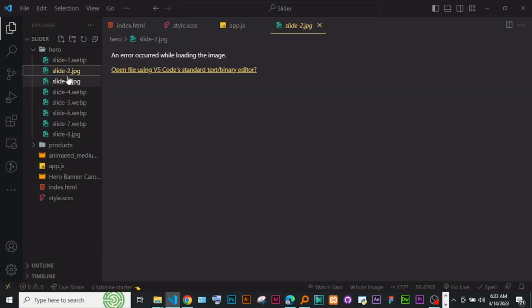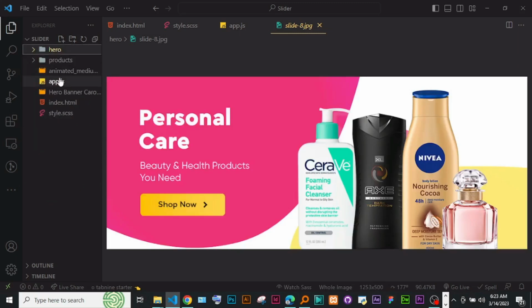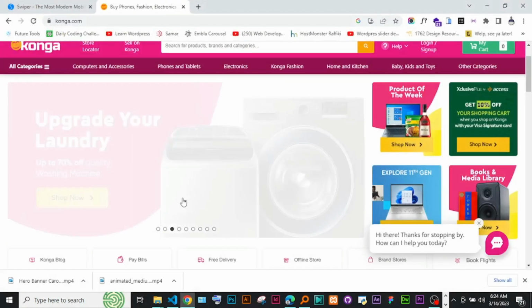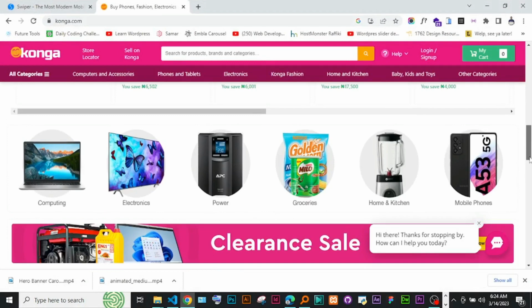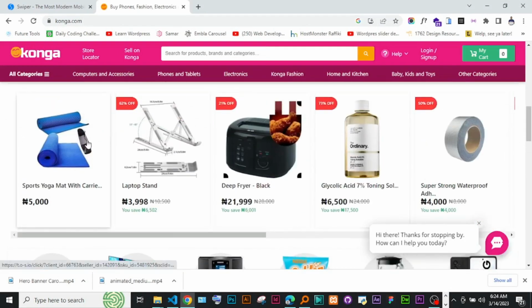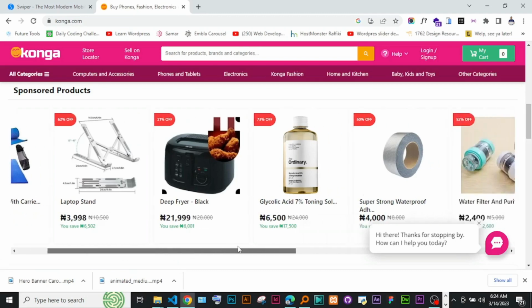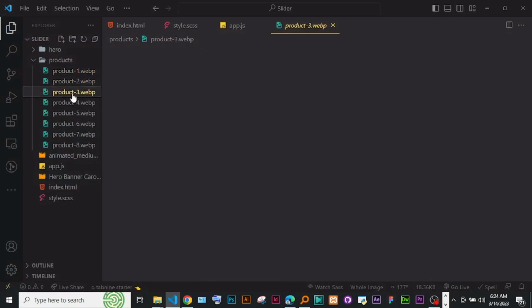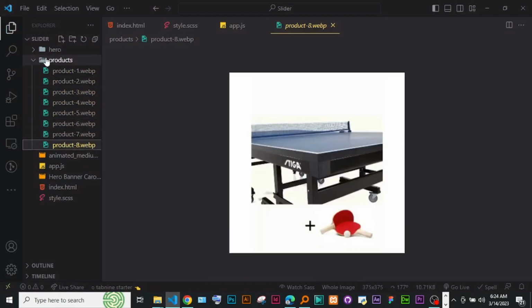So I have all these different slides that you can just go and download. I have 8 of them, and then I also have another one having the products. The products are these ones down here. If you scroll down, of course they are changing all the time, but they are just like these ones. So we'll have something to put here, and these are the images for the products. These are some of the images of the products. So that is it.